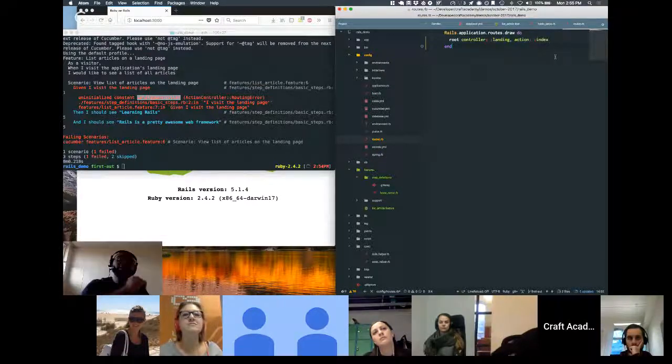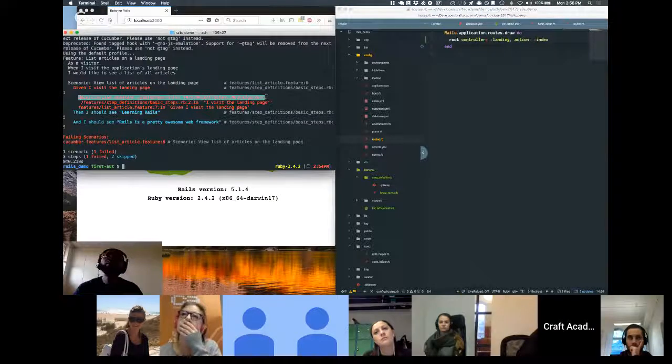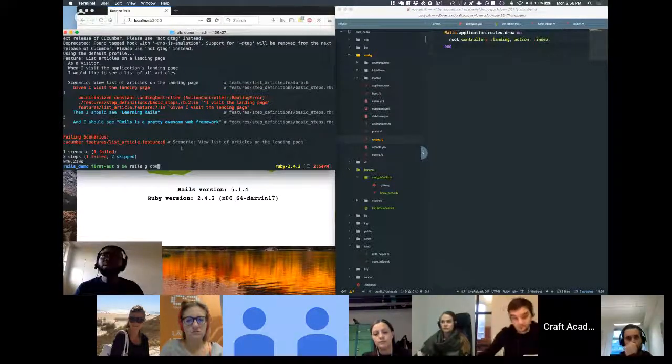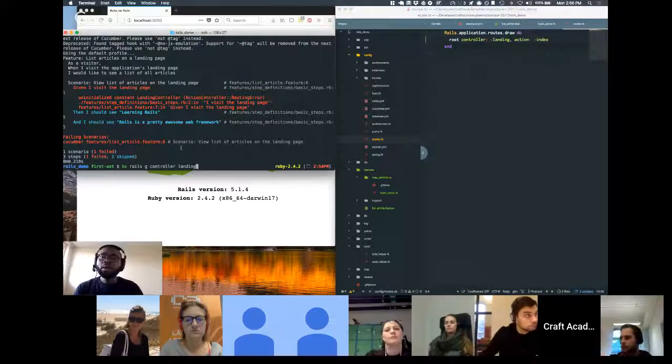Okay. Now, in order to get this error to go away, and the reason why we're getting this error is because we don't have a controller that matched this name. Okay, so we need to create a controller named landing controller. Now, in order for us to do that, I'm going to make use of Rails generator. So I'm going to run the command rails generate. And this time I'm generating a controller. Okay. And that controller has to be named landing, right?